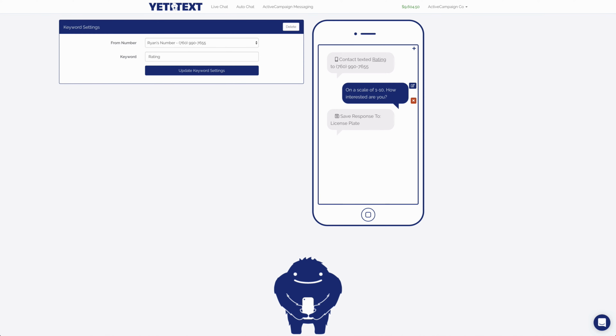So here with YetiText, we are going to go to the auto chats page and set up a new auto chat. So here I have a new auto chat with the keyword rating. For our example, this is the keyword we're going to be using. When somebody texts in the keyword rating, it's going to allow us to then send back this question, which is: on a scale of 1 to 10, how interested are you?